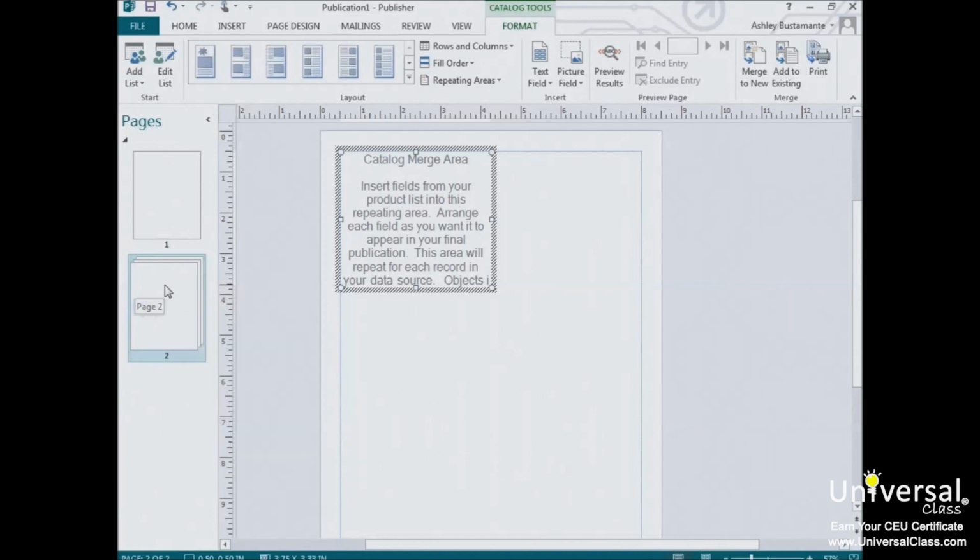Now, as we said at the beginning of this section, what you're going to do is create a template that Publisher will use as a guide for entering all the information in your list. After you create your list and activate the catalog page features, you're going to see something like this on the page, right here where it says Catalog Merge Area. This is the default catalog merge area. As stated earlier, though, we're going to want three products per page.